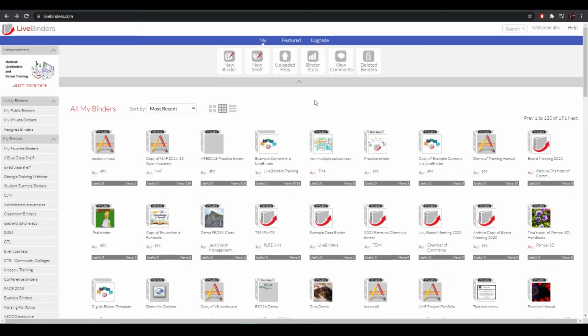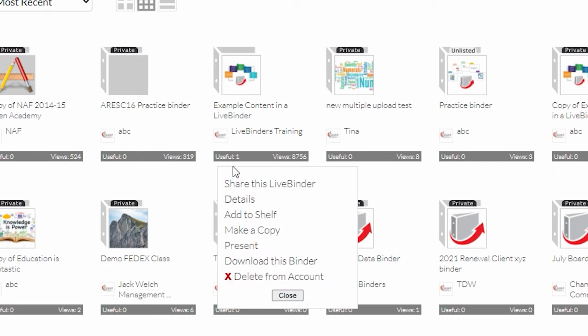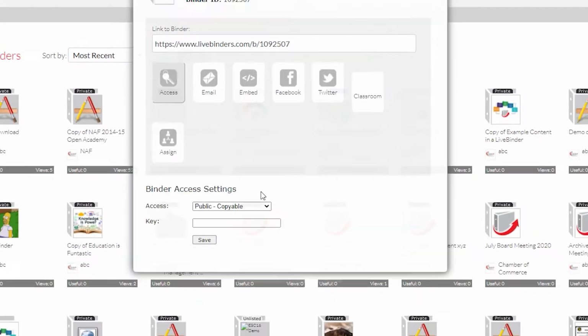Today I'm going to be showing you how to share your binder by using our email address book feature that is available to our Pro subscriber accounts. This feature is accessible from 3 locations. Your My Binders page, and I'll show you that right here. You're going to want to click on Options, then Share, and Email.